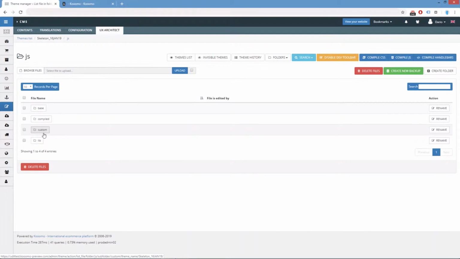Therefore, if we wish to add or remove JS files from the compilation process, all that we need to do is to add or remove a file from the base or custom folder, click on Compile JS, and then we will get a new compiled and minified JS file.